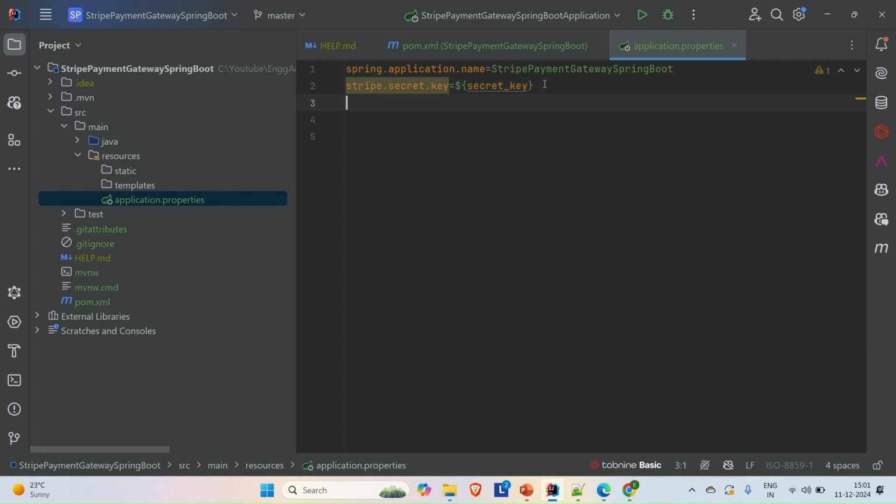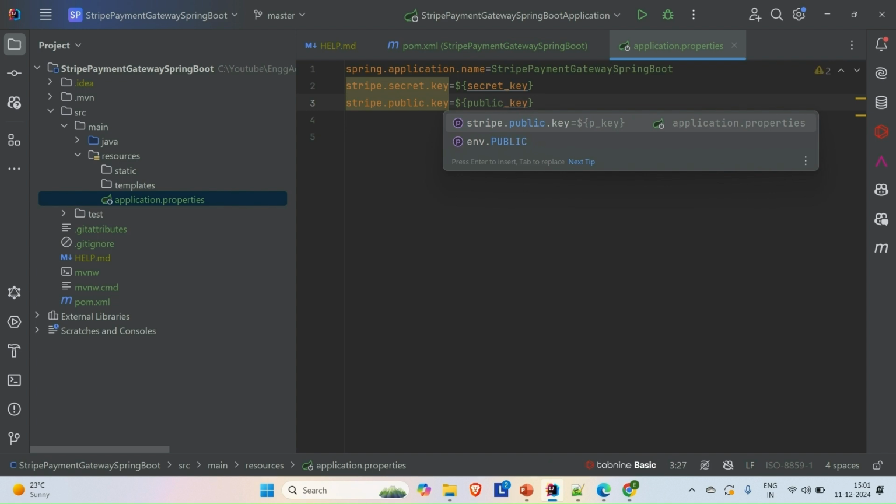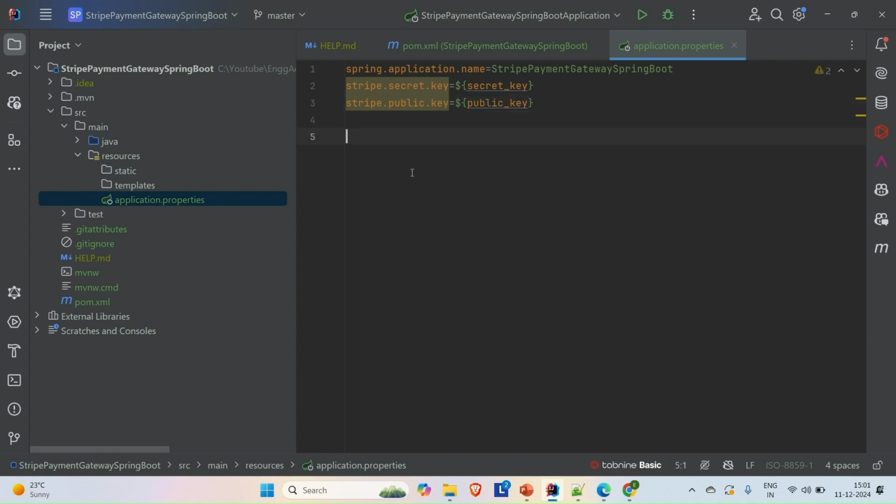Same thing we have to do for the public key as well. So let's say stripe.public.key, and then you have to provide the public key here. So let's say public key. Okay, these two variables you can use, and then you can pass it in the environment variables.